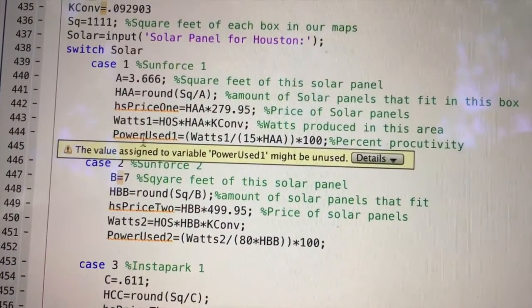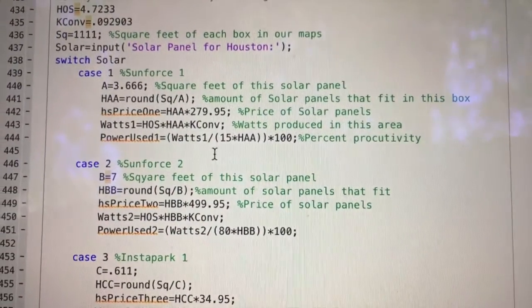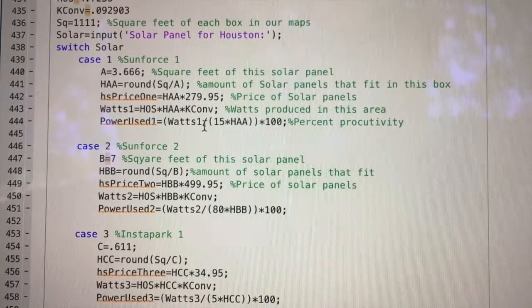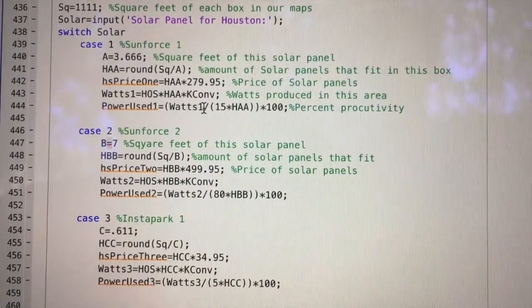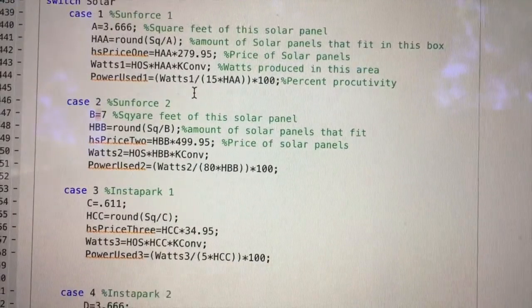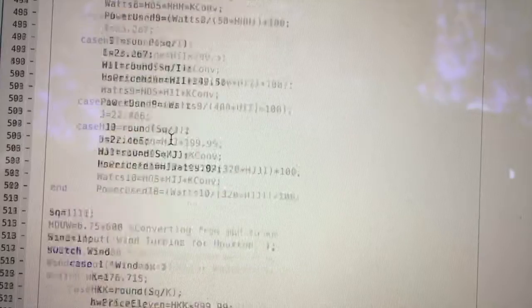And then we also had the power percentage used right here, so like how much power there was possible for that solar panel and how much was actually used because of the city's ability to get light. So we did it for each solar panel of each city.